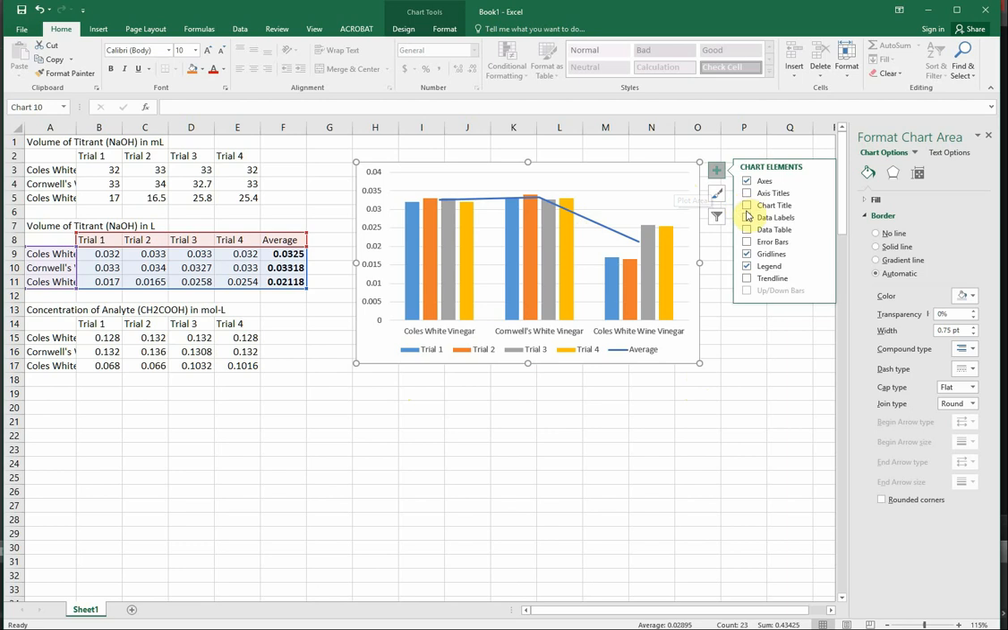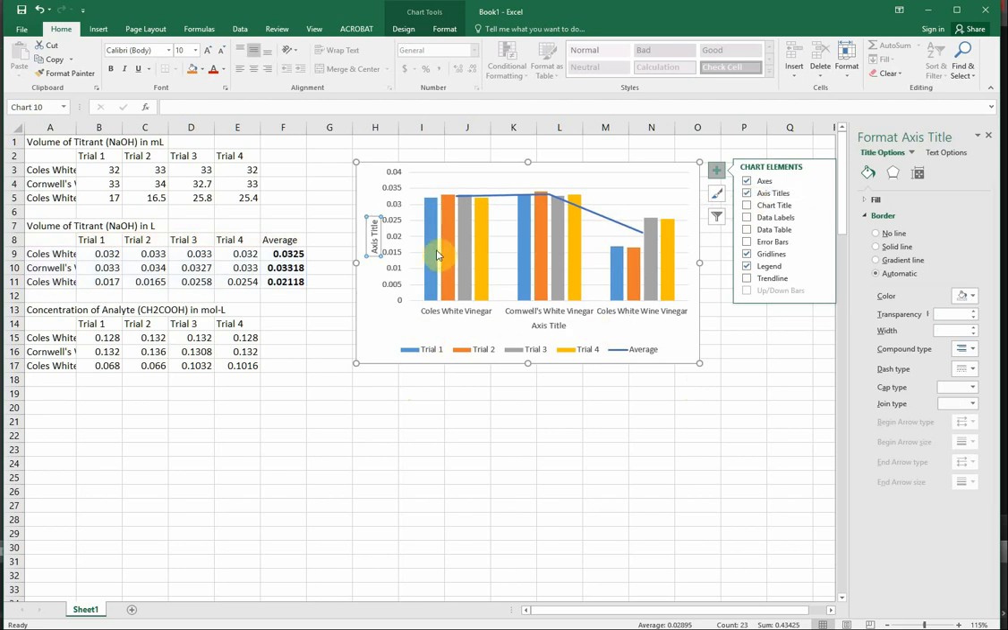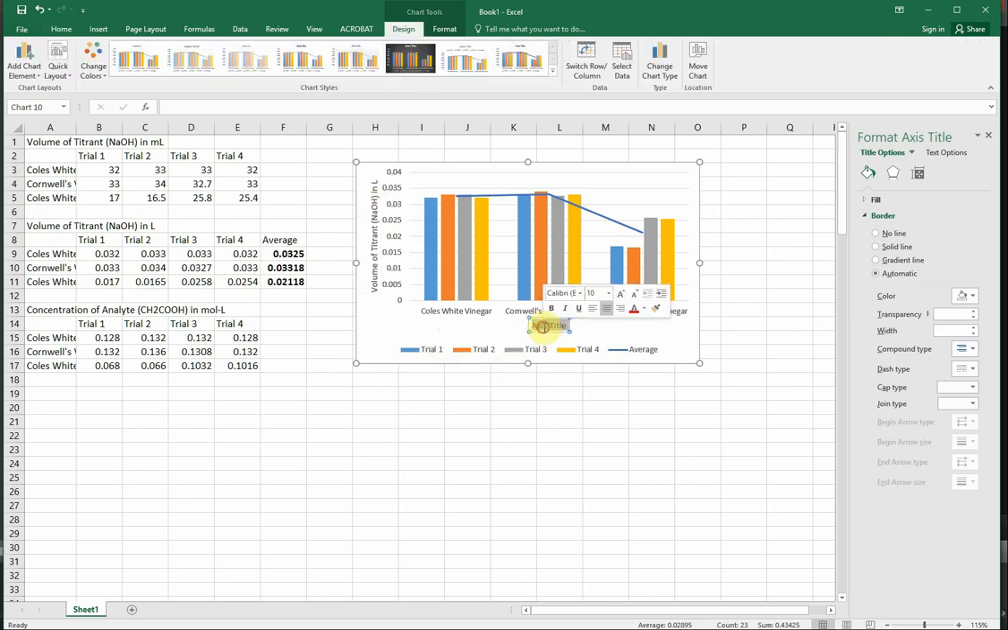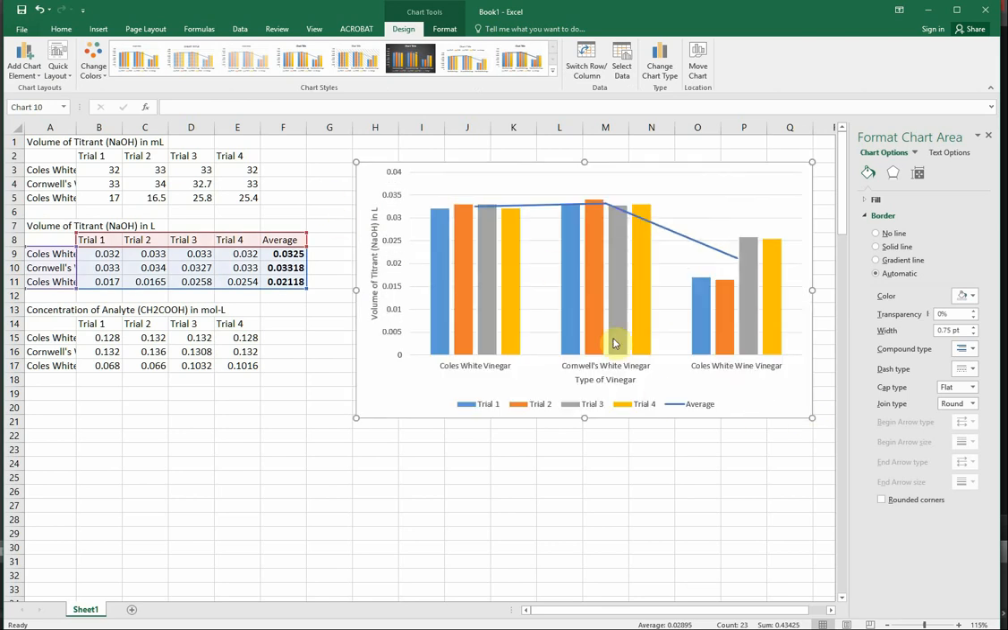What we do need, however, is an axis title for both our Y and our X title. So we're just going to delete that and replace it with volume of titrant, which is NaOH in liters. So remember to use your units, it's very important. And down here, we're just going to go type of vinegar. Alright, so you can make this nice and big. There is one more thing we might do.